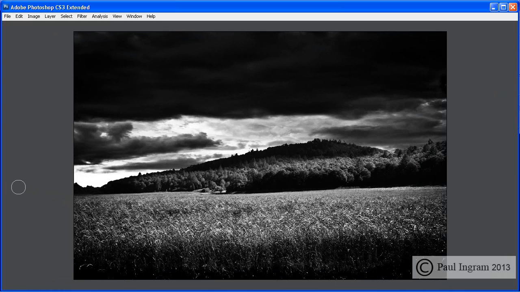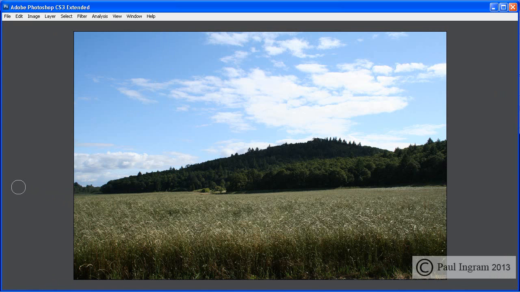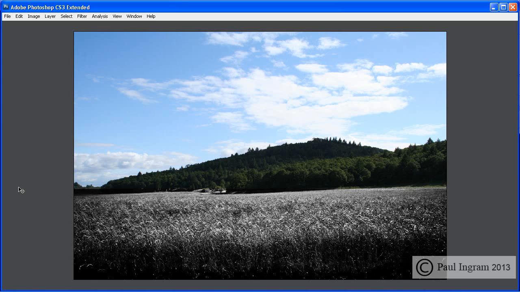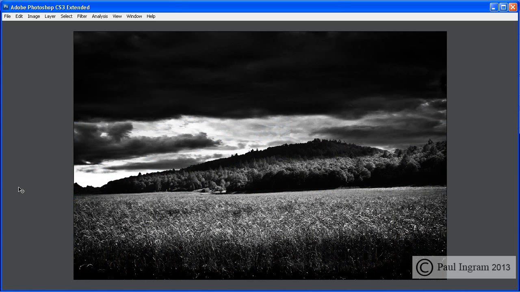If I press F12 on the keyboard, that reverts the file to its original, and I'll press Ctrl Z to undo that. So there's the original, and there's our finished high contrast, nice black and white version.